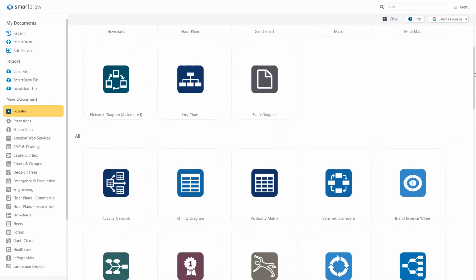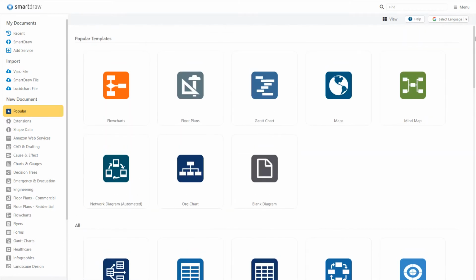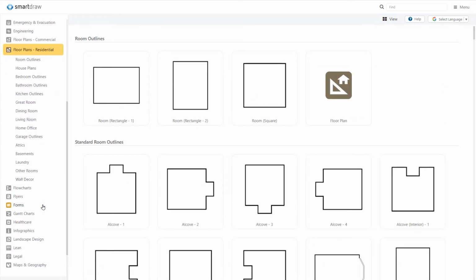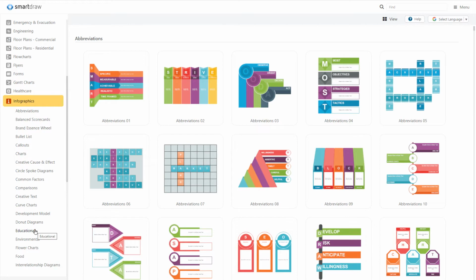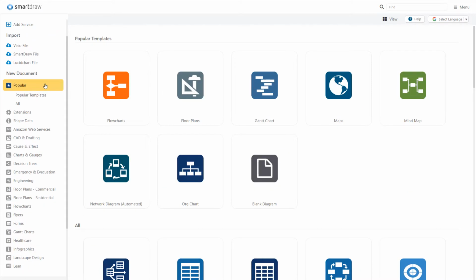To the right, you'll find the template preview area that fills most of the real estate of your screen. This is where you'll be able to access over 70 categories of diagrams. In the left panel, you'll see the 70 categories that contain more than 800 templates. We recommend that you start in the popular category. Here, you'll find the most commonly used SmartDraw templates.